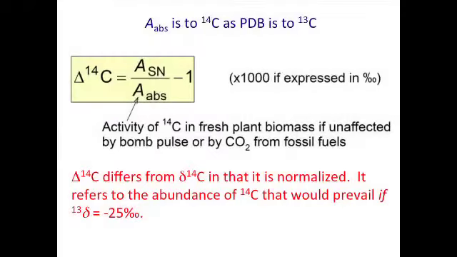This provides the basis for a useful notation. This big delta carbon-14. Big delta carbon-14 differs from the little delta that we use for the other isotopes because the big delta is normalized to the minus 25 per mil number. And in a lot of biogeochemical investigations, you will see reported not the radiocarbon age, but this big delta 14C.